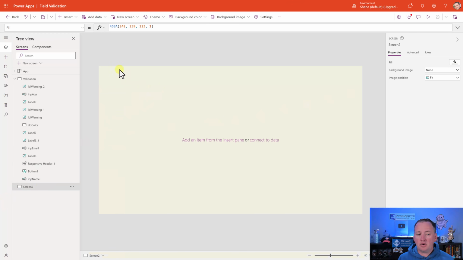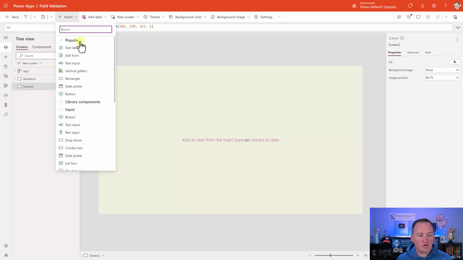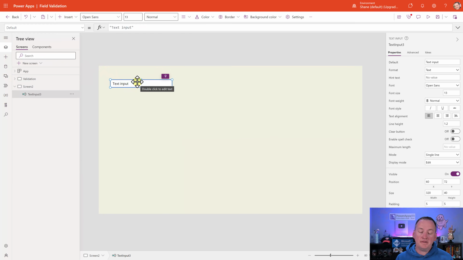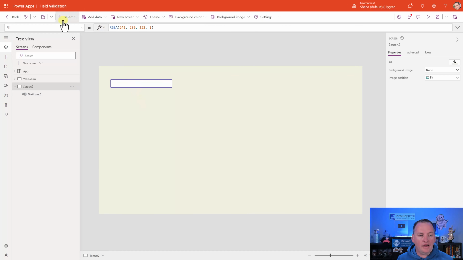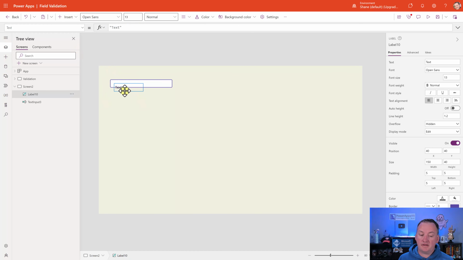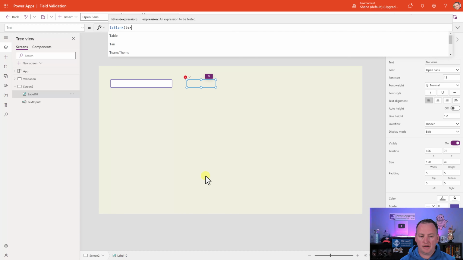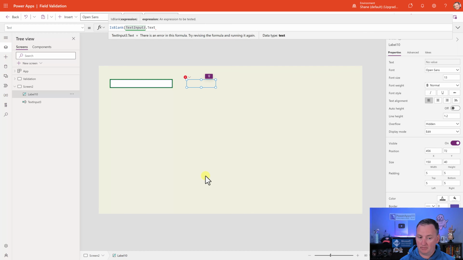The first thing we're going to want to do is insert a text input, because this is the most common way you're going to get input from your user. What if we want to check whether or not they've put something in there? Let's delete the default text. The easiest way to start with this type of stuff is to throw a label on the screen. Anytime we're trying to learn, we throw labels on the screen. What you're going to want to use here is the IsBlank function. Just put IsBlank and then the name of your control, TextInput3.Text, its output.